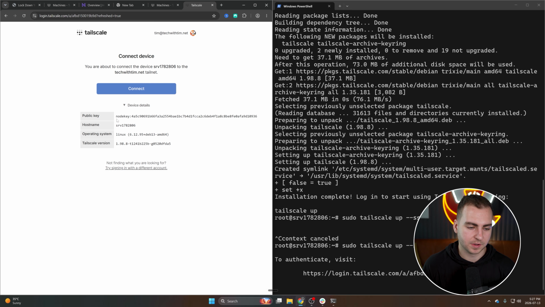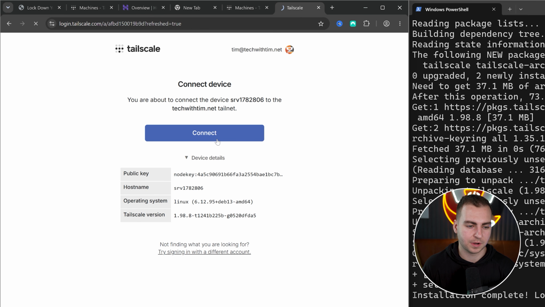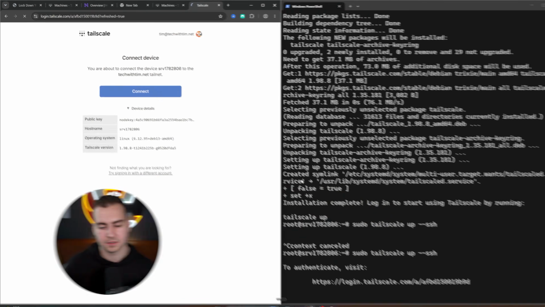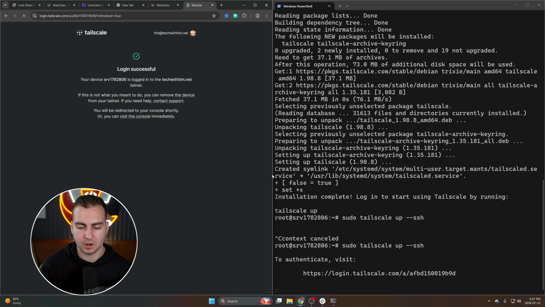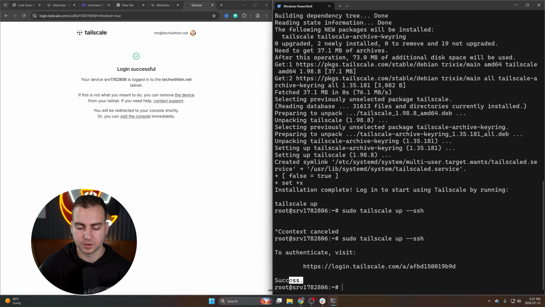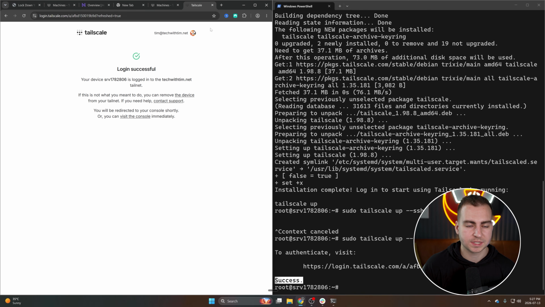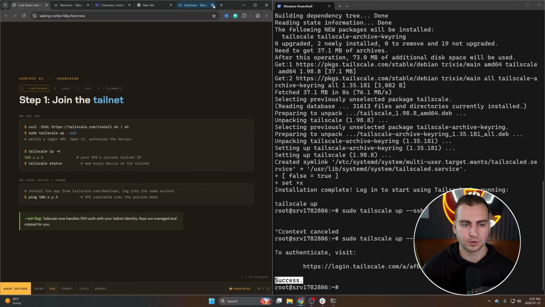I'm now just going to view the device details. You can see this is the virtual private server, and then I'm going to press on connect. And when I press on connect here, it should automatically authenticate, and we should see the window here says success. So now what's happened is we've added this device to our tailnet. So it's now inside of this virtual private network, and we can start doing some more configuration.